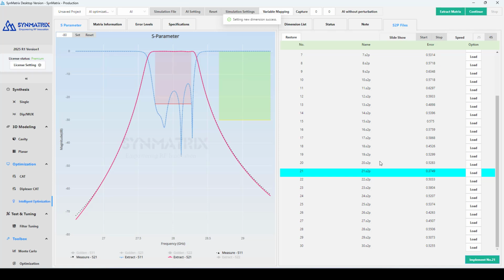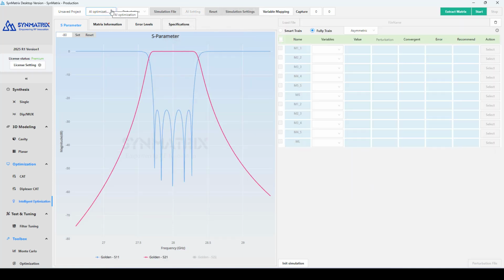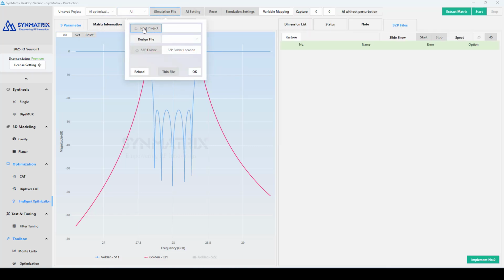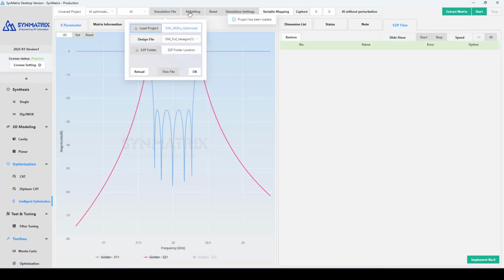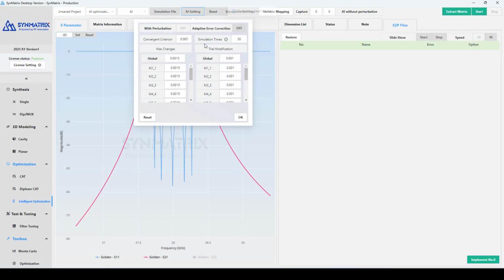Now let's run another AI optimization. So I'll go to Reset. Here I'll select AI. Let's load our project file. I'll turn on the adaptive error correction and set the trial modification to 0.03 and max changes to 0.009. I'll click OK.